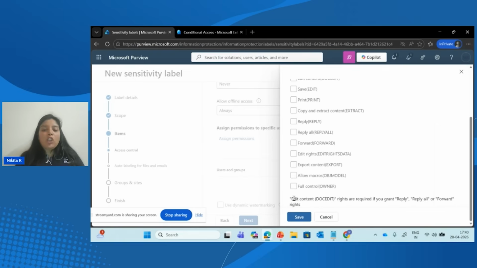Now, the documents or the information which have that label will work according to these. If you have applied a label on a contract, it will work on that. If you applied a label on, let's say, the email, it will work accordingly. If you have stopped the reply option or forward option, the employees can't forward that mail. The employees can't reply on that mail. You can easily stop or give the access.